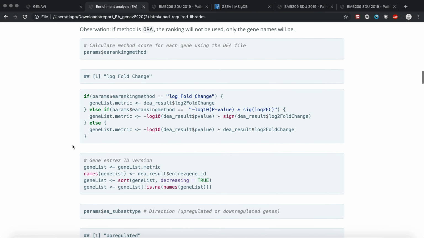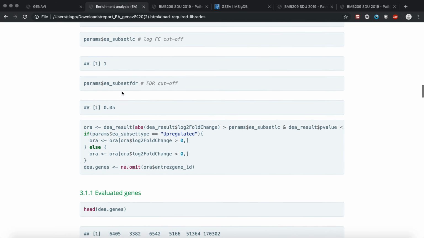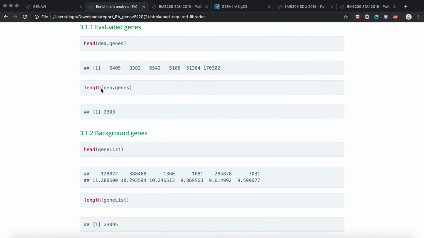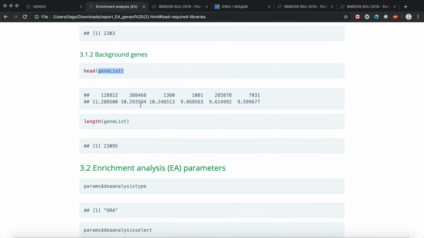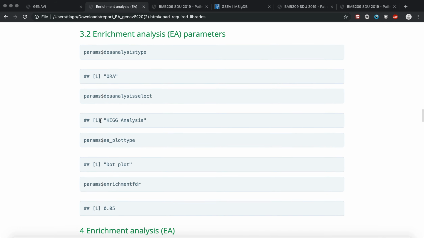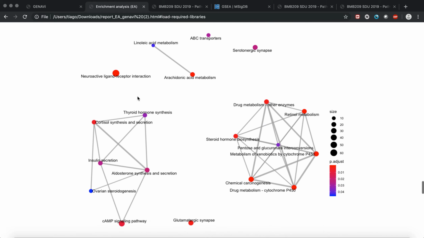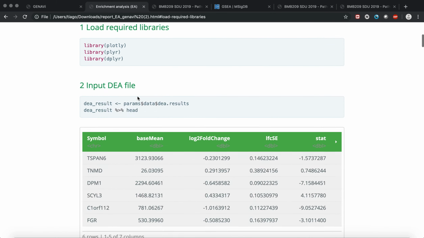And then the next steps, like how you perform the analysis. So we select the upregulated genes, those are our cutoffs. Then you select from the DEA results the Entrez ID genes from the ones that are significant based on our cutoffs. So we have like 2,000 genes that are upregulated. Then you compare to the background genes, so 23,000. We're comparing using the KEGG analysis, and then you have the functions and the code that you can use to perform the analysis and plots. So you can easily change those by hand later if you want. Okay.